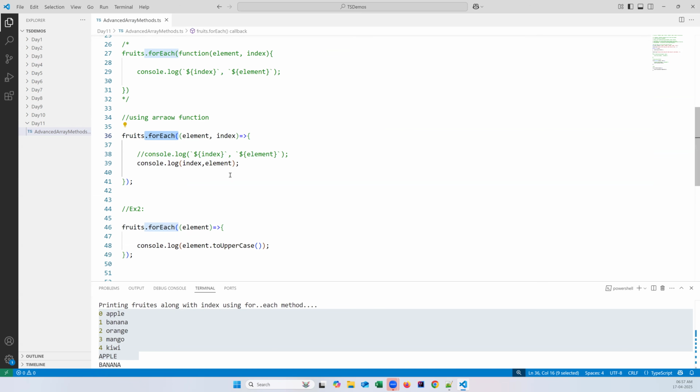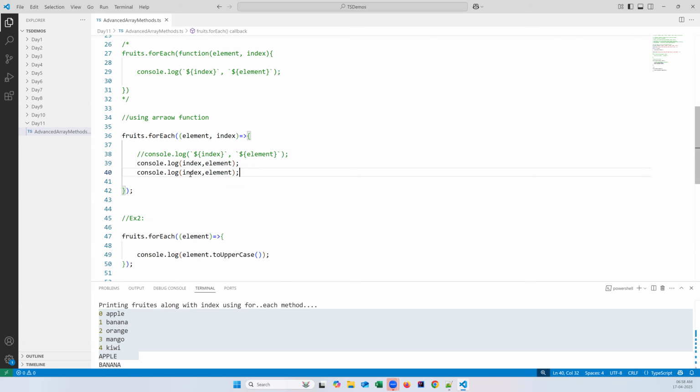Right, so now line number 36. Line number 38, index, then element. In line number 36, we are taking the element along with the index because as per our requirement, we want to print the element as well as the index. The order is not important. First you can print the element, later the index, not a problem. It is just a name. Whichever order you want, you can just print them like this.